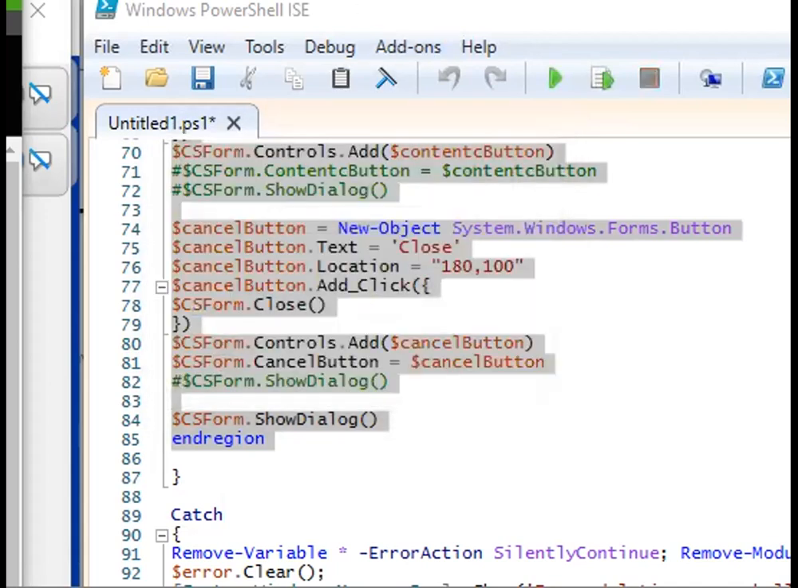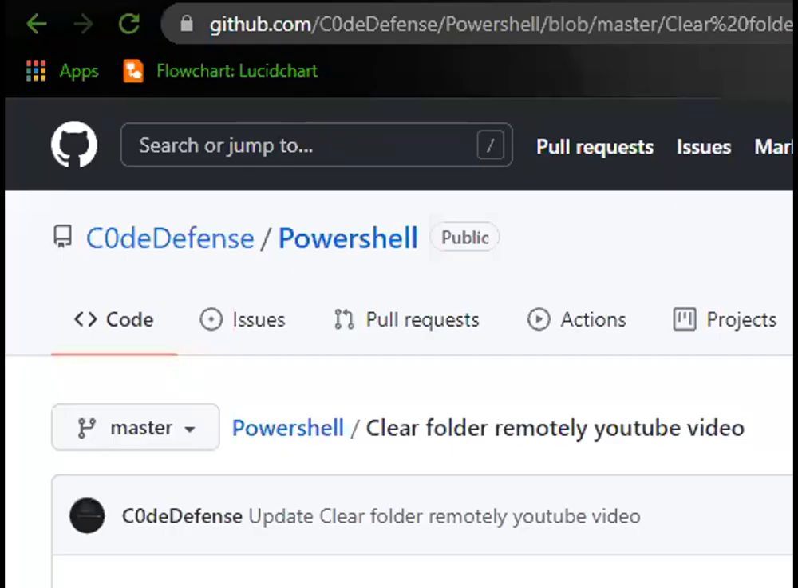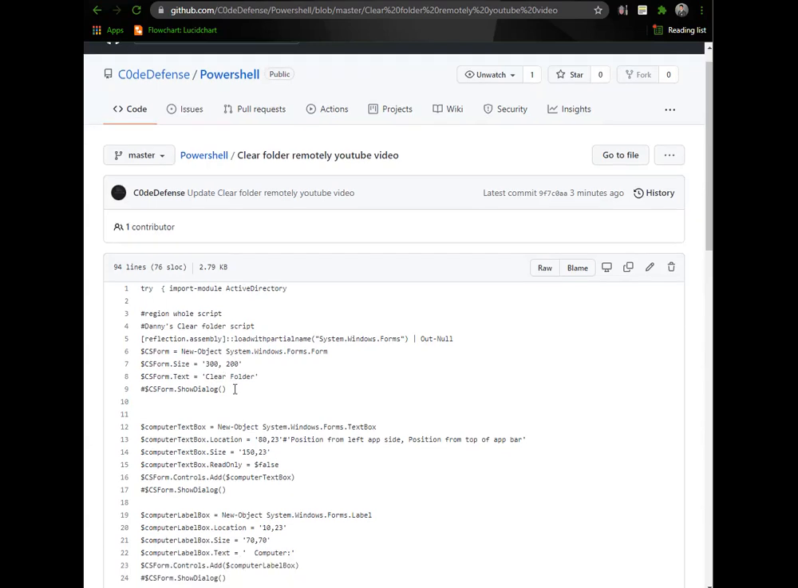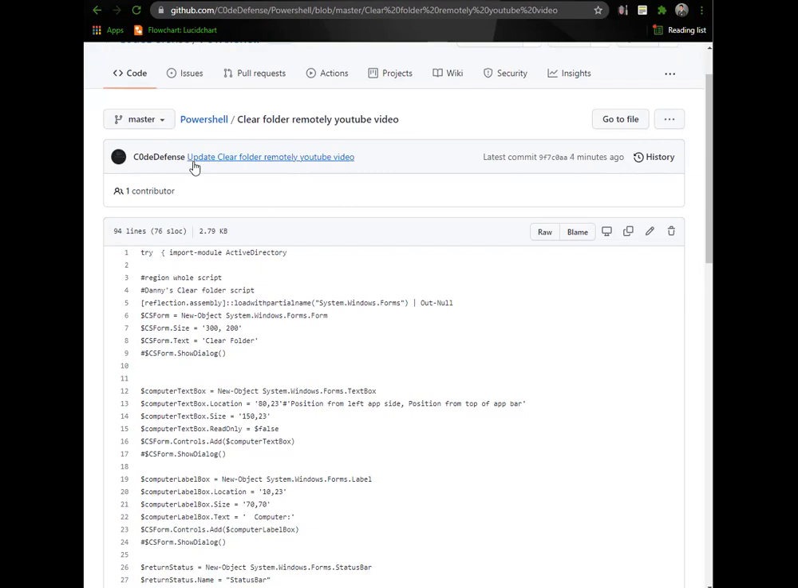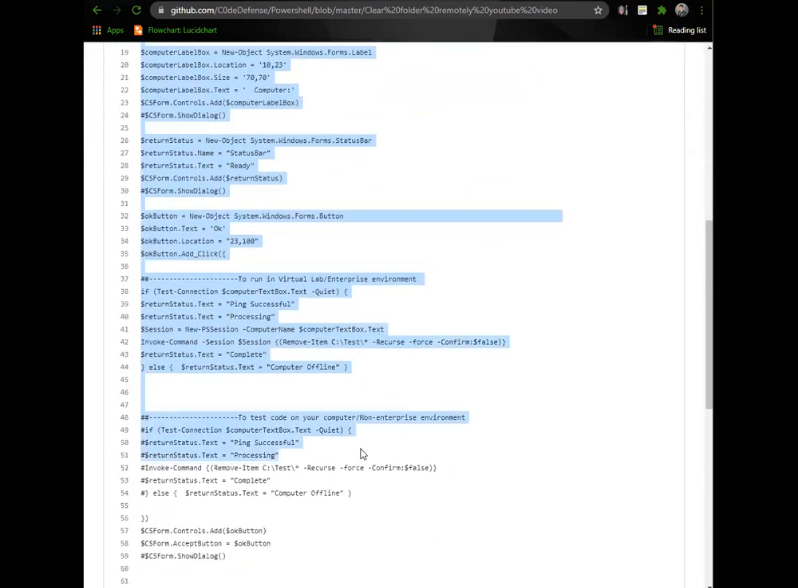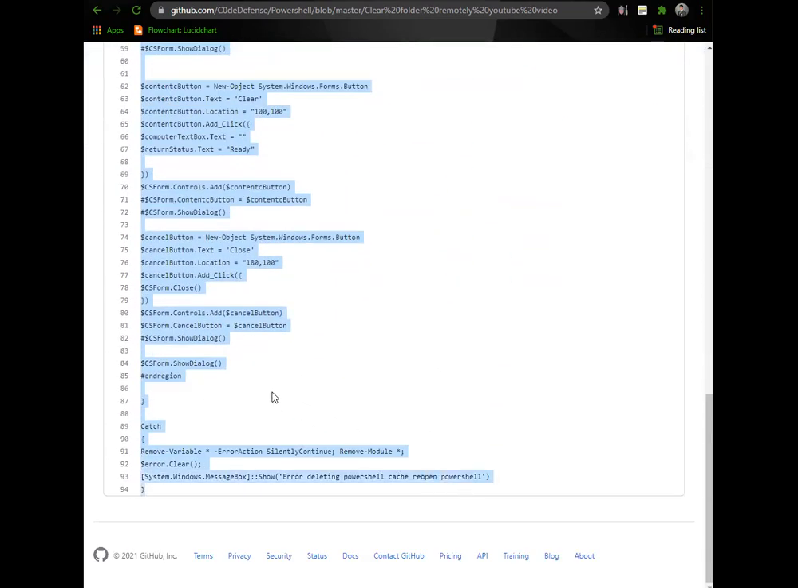So let's get started. First, you're gonna wanna go to my GitHub. What I did is I posted a link to my GitHub PowerShell repository where you'll be able to copy the code. The title of this is gonna be Update Clear Folder Remotely YouTube video. So if you come across that, you'll know that you came across the right one. So first, you're going to have the script. You're going to go ahead and copy this. And then we'll talk about what the script is actually doing.